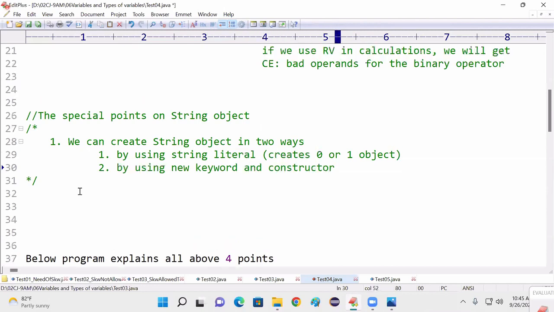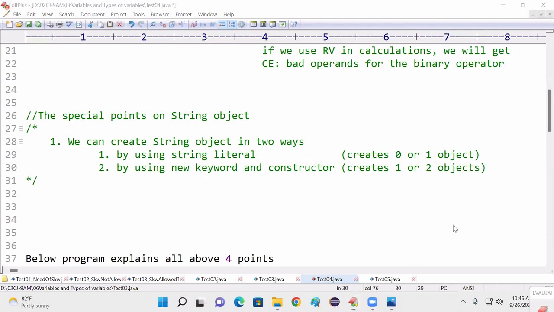You don't know what is the meaning of constructor? You write, I'll explain you later. Then next, it creates how many objects? Compulsory 1 object. So 1 or 2 objects. Both are correct.